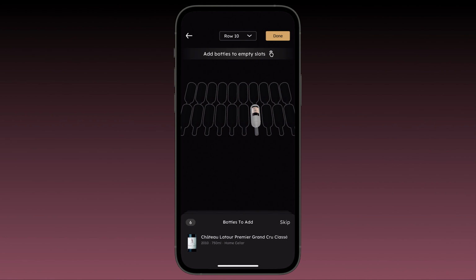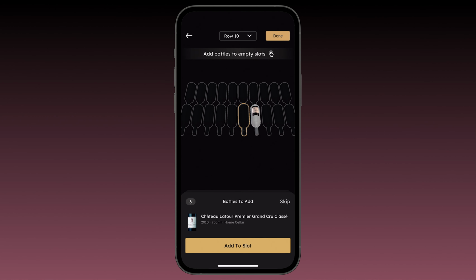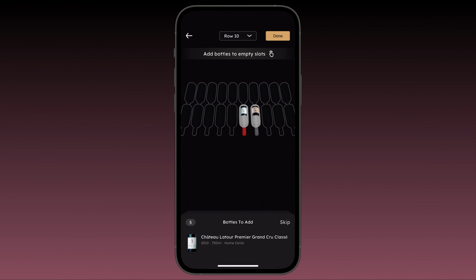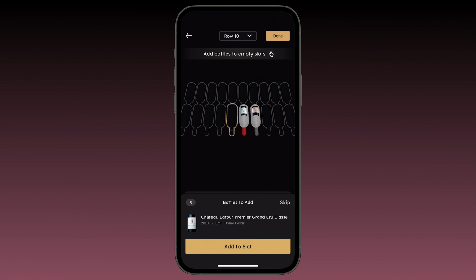If you want, you can always skip a bottle to clear it out of the queue and move on to the next. To add bottles from the queue, select the slot to which you want to add the next bottle and confirm your selection. Once a bottle is added, the number of remaining bottles in the queue will automatically decrease, and the next bottle will be teed up for you to add. Let's repeat the process.